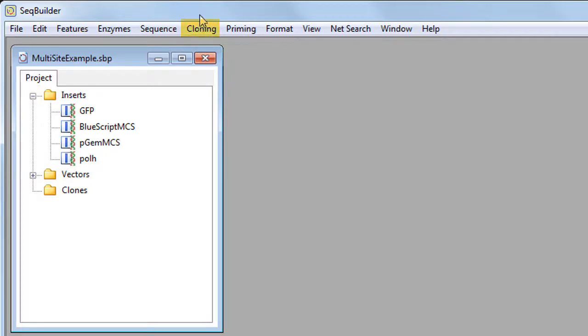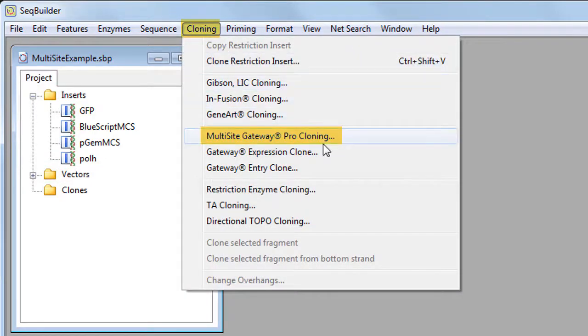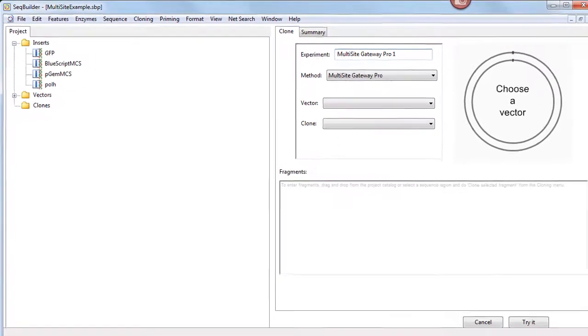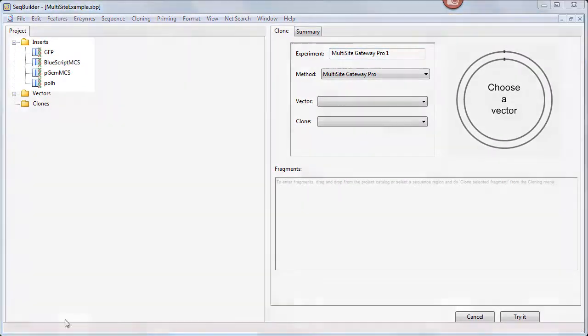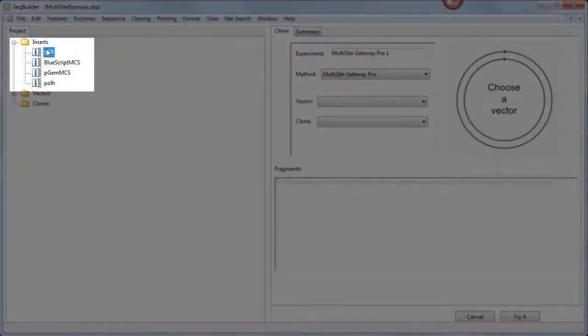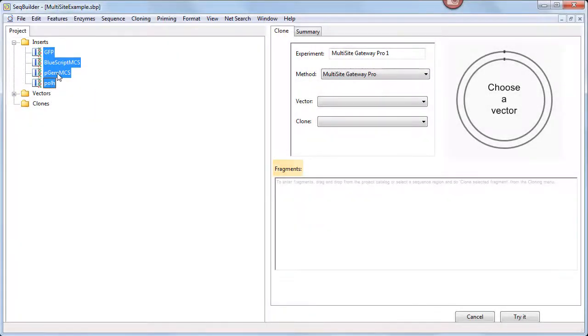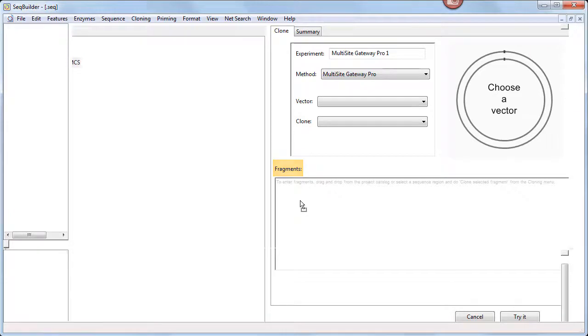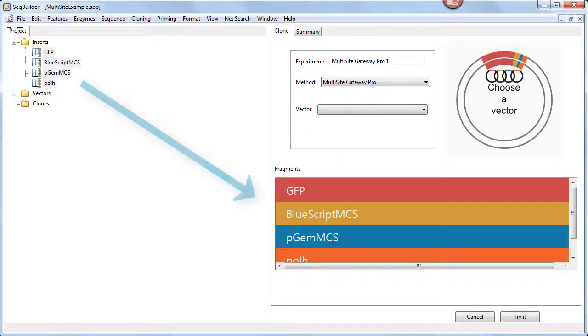We can now choose Cloning, MultiSite Gateway Pro Cloning to open the rest of the cloning project window. I'll click on the first insert and then shift-click on the final insert to select all of them. Then I'll drag and drop them into the fragments area. Note that they appear in the same order in which they were listed at left. However, this is not the optimal order for the expression clone.